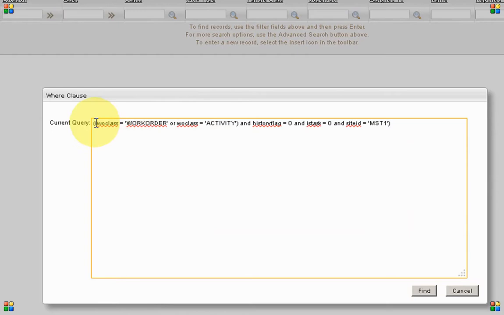Basically, it's saying I want the work order class to be either work order or activity, the history flag to be 0, which means I don't want an archived record. IsTask is 0, means it's not a task, and site ID is MST1, which is our site for Missouri S&T. That is the default where clause. So when you just open up work order tracking and start searching through the records and displaying them, you're working with the non-archived or the active work order records, and not the archived ones which have been closed.